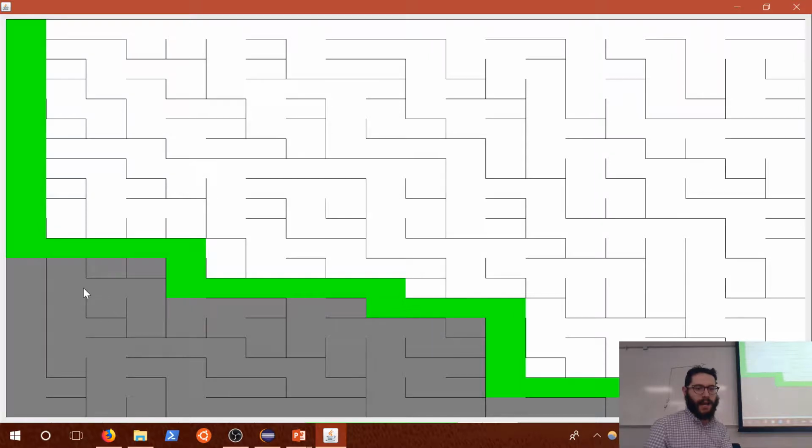So why is this gray? Well, this gray denotes what I've already visited. The green path is a valid path.